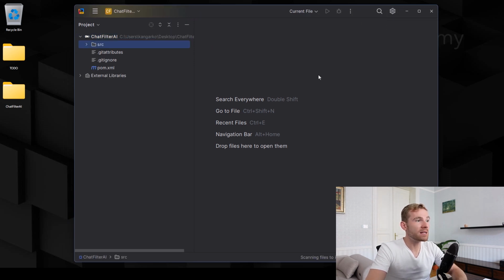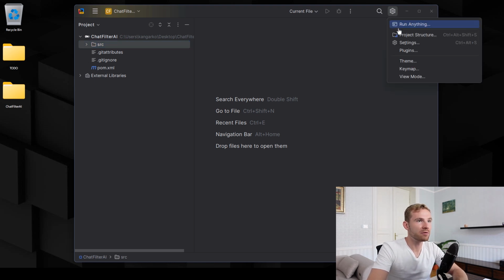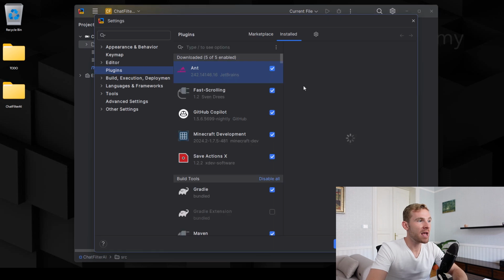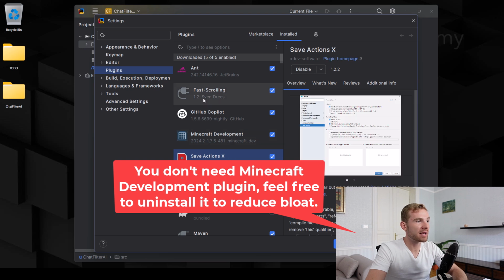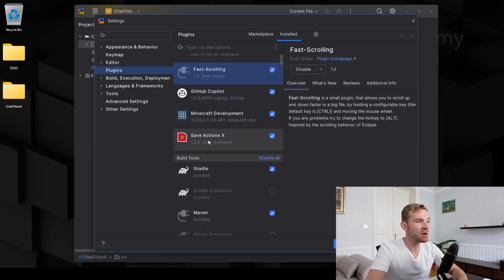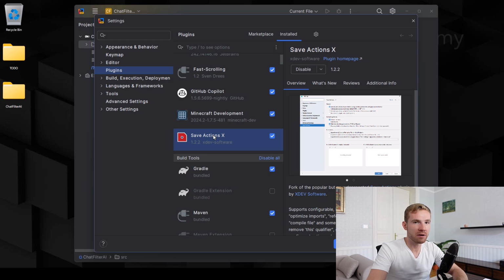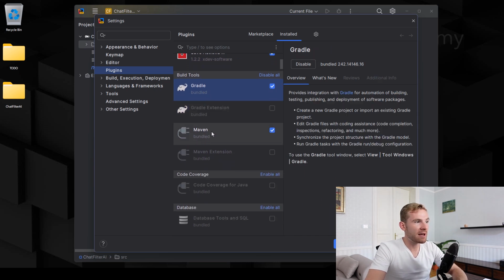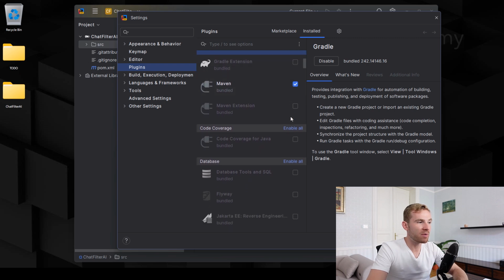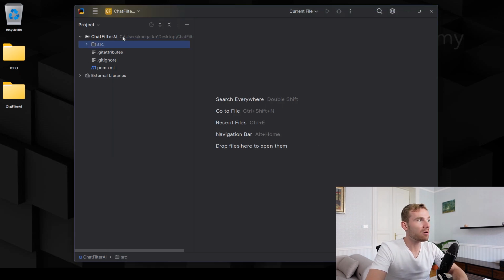Now, if something doesn't work, you need to check that you have all the IntelliJ plugins enabled. So head over to settings and then plugins, and then make sure that you have them enabled. I do recommend you have Save Actions X and Fast Scrolling enabled too. I explained this already in my earlier videos on this YouTube channel. You also need Maven, just definitely make sure this is on. And then Gradle, we actually don't need for now, but it's a good thing to have in case you want to open up a plugin using it. All right, that's all you're going to do.